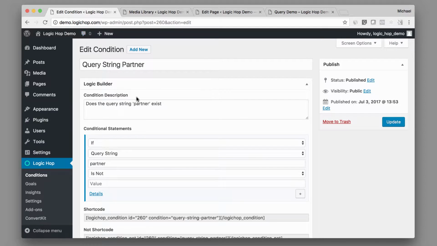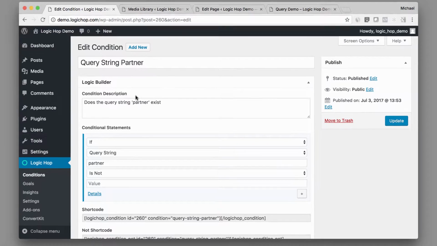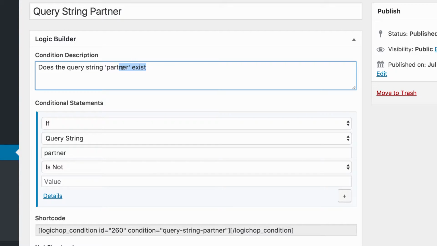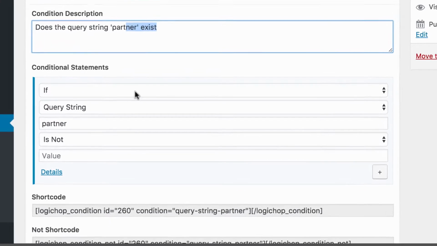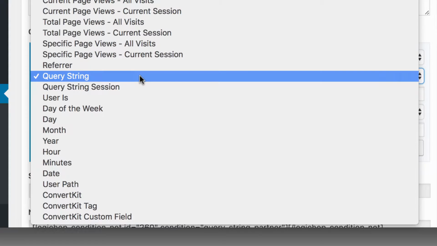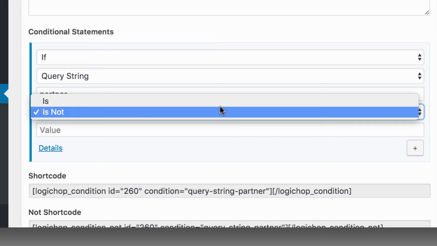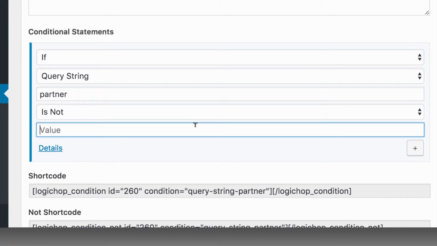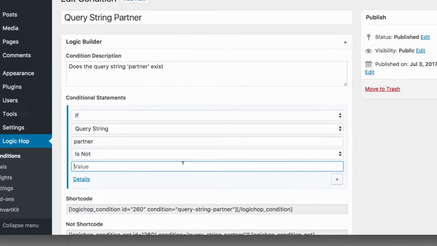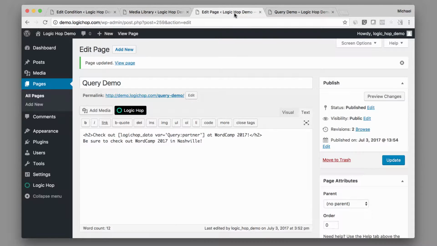So I've created a Logic Hop condition called query string partner, and my description here is just, does the query string partner exist? So in my conditional statement, I'm really just saying if the query string partner, and I define this, I type this in, this could be any value, but what I'm saying is if it is not, and then here in the value, this is the important part, I give it no value at all. So that means if that query string does not exist, if it has no value, then this condition will be met.